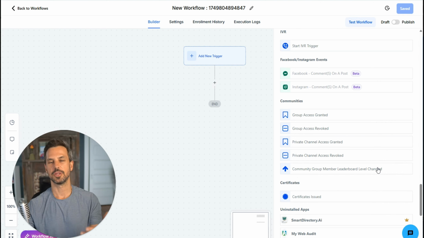So when somebody accumulates enough points inside of your community, you can actually trigger a workflow. A good use case for this is maybe you want to send them a text message, maybe you want to send them a push notification to congratulate them on unlocking a new level and letting them know what reward they just won, so that you're incentivizing them to keep doing that action. You give them that dopamine hit, and they're much more likely to continue that because now they get excited about it. Okay, so those are the triggers.